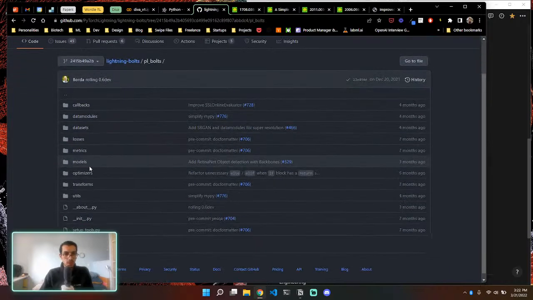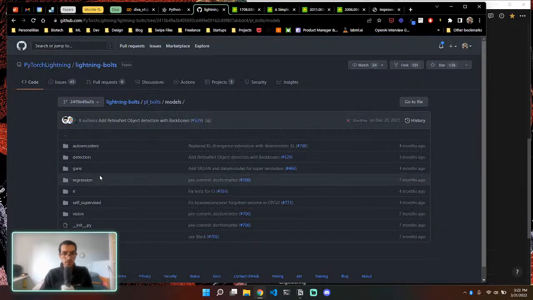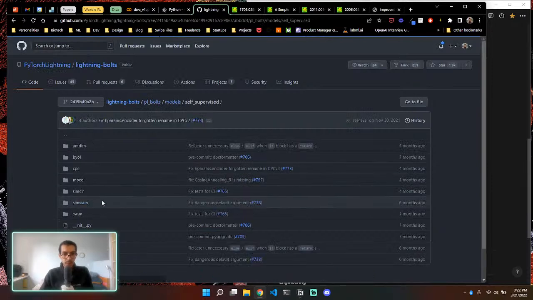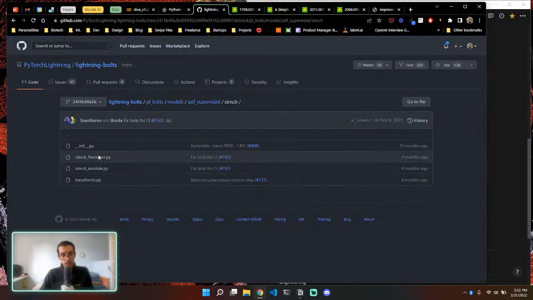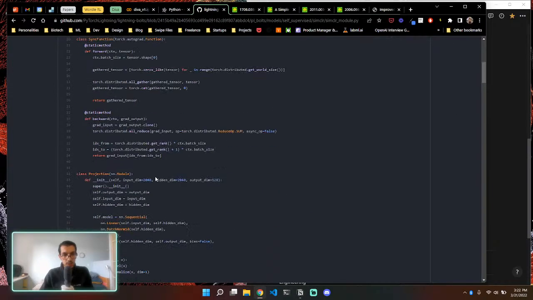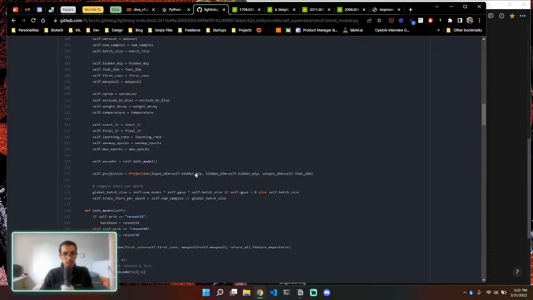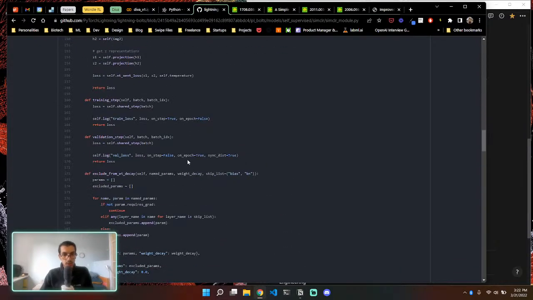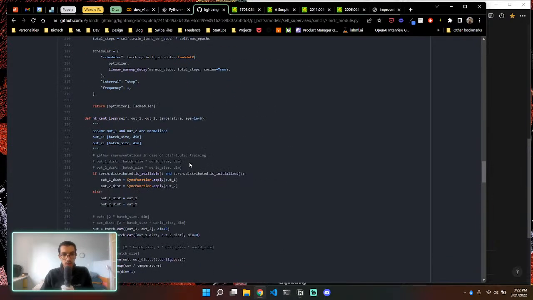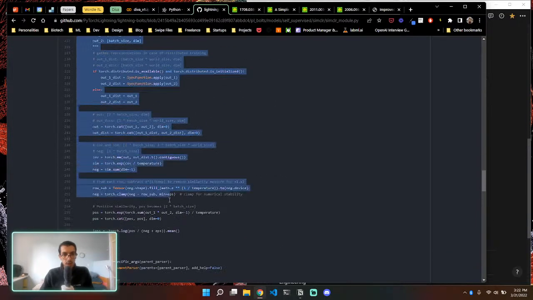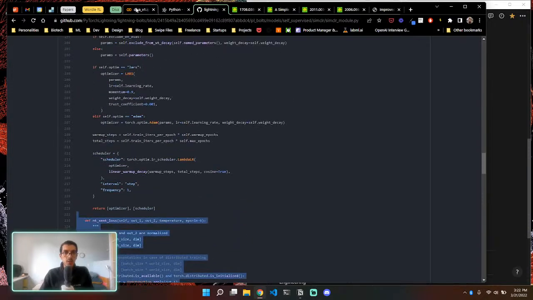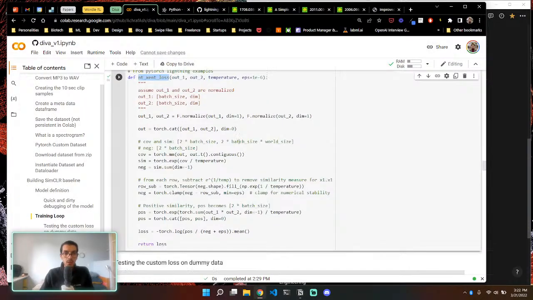Let's see. Models. Self-supervised here, SimCLR. So they have a cool implementation here. A bit complicated, but I was able to find the implementation of the loss here that I had to update a little bit so it works with my implementation, and it works fine.